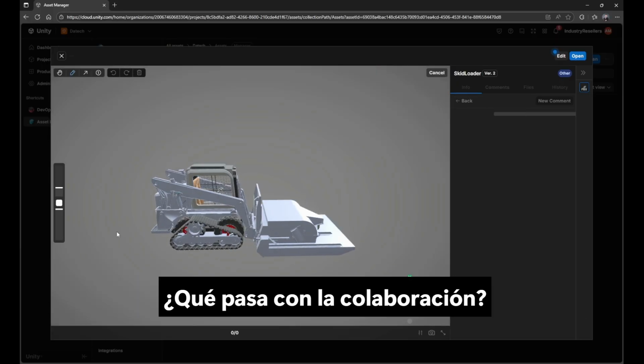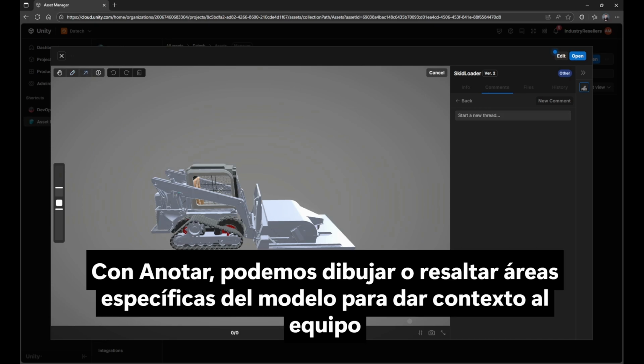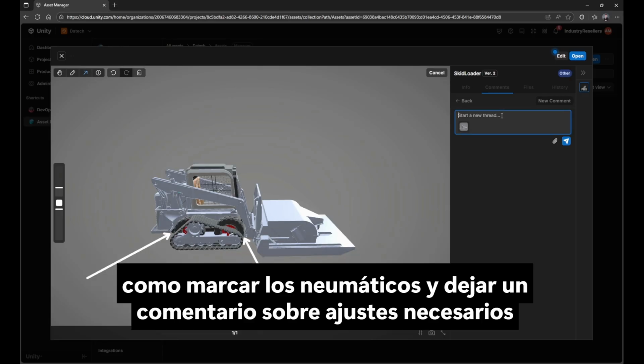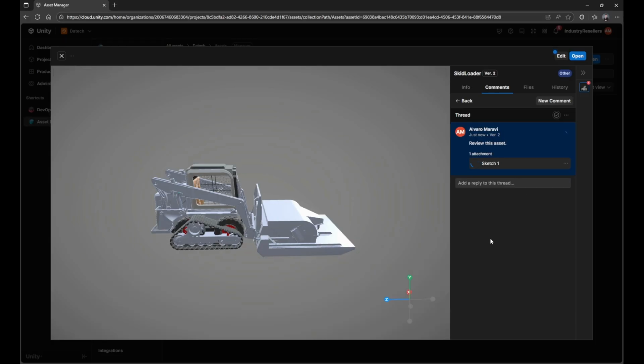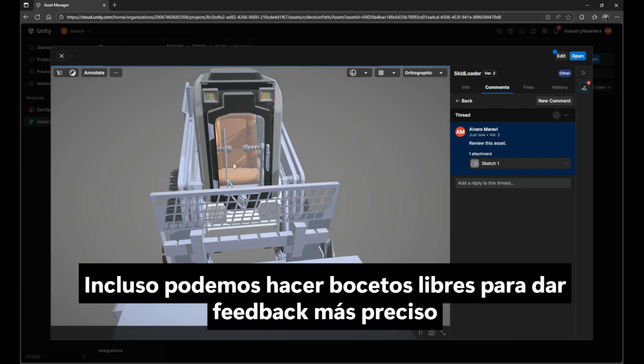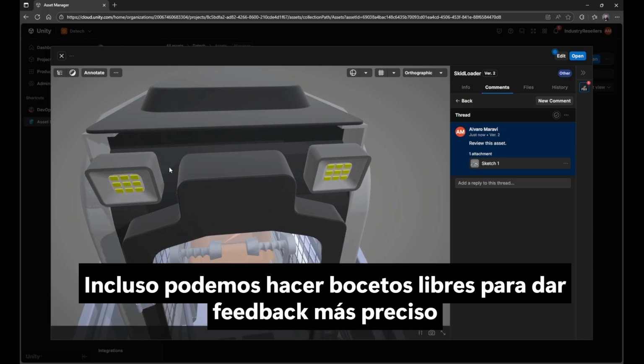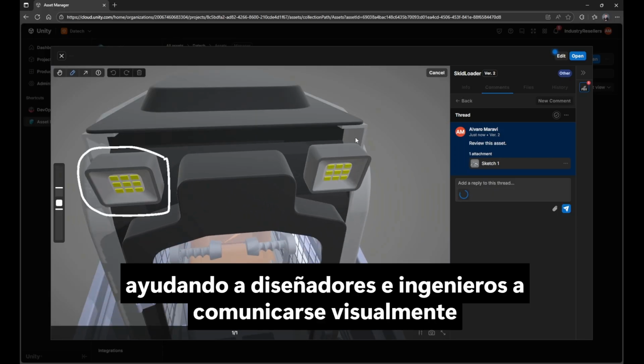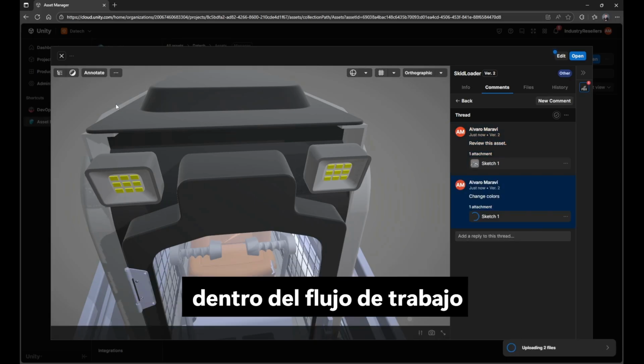What about collaboration? With Annotate, we can draw or highlight specific areas of the model to provide context to the team, like marking the tires and leaving a comment about required adjustments. We can even sketch freely for more precise feedback, helping designers and engineers communicate visually, right inside the workflow.